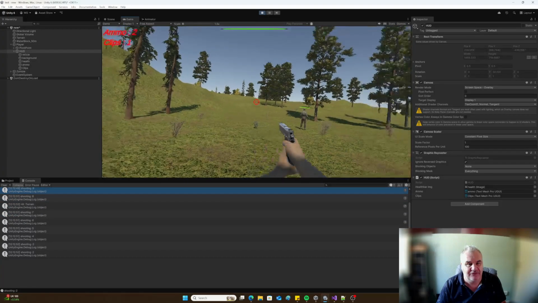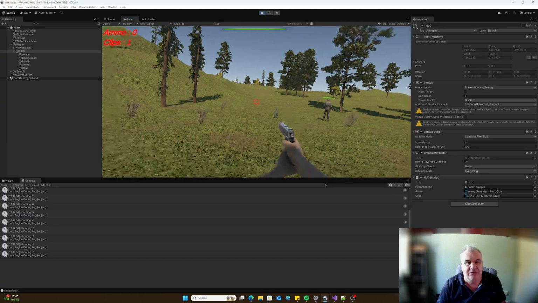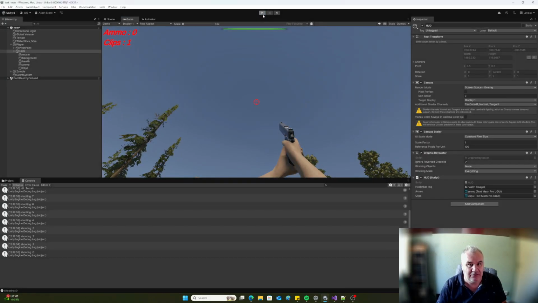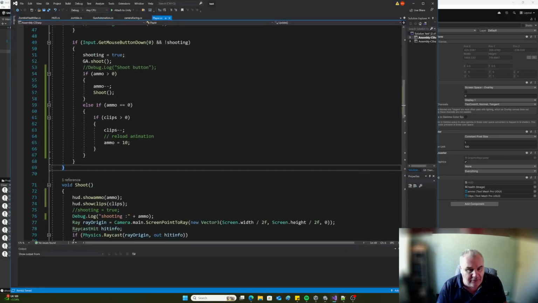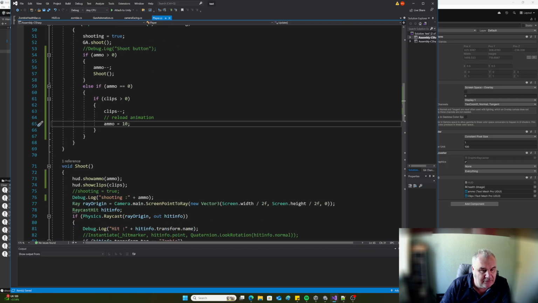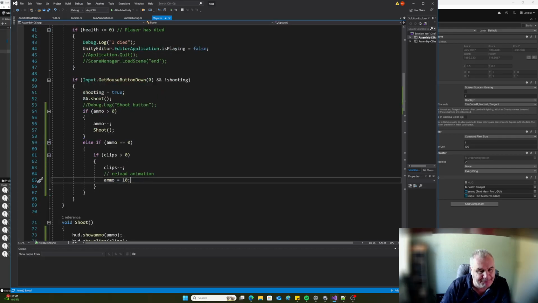I'm reducing the ammo down to right. It's not worked. That didn't work, did it? You know why? I did this beautiful code here. I should actually show the clips. I will set clips to 1. If clips is set to 1, clips would reduce. Maybe this function is not working here.